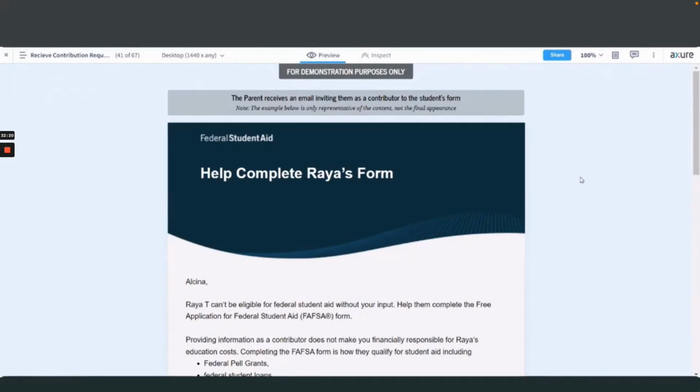So you can see here that what I'm showing is the email that the parent that I, as Alcina, would have received once Raya had identified me in her FAFSA form as the parent that she wanted to send the invite to. So she would have provided my information, including the email address. And like Misty mentioned, once she's selected to send the invite, that happens automatically at that time.